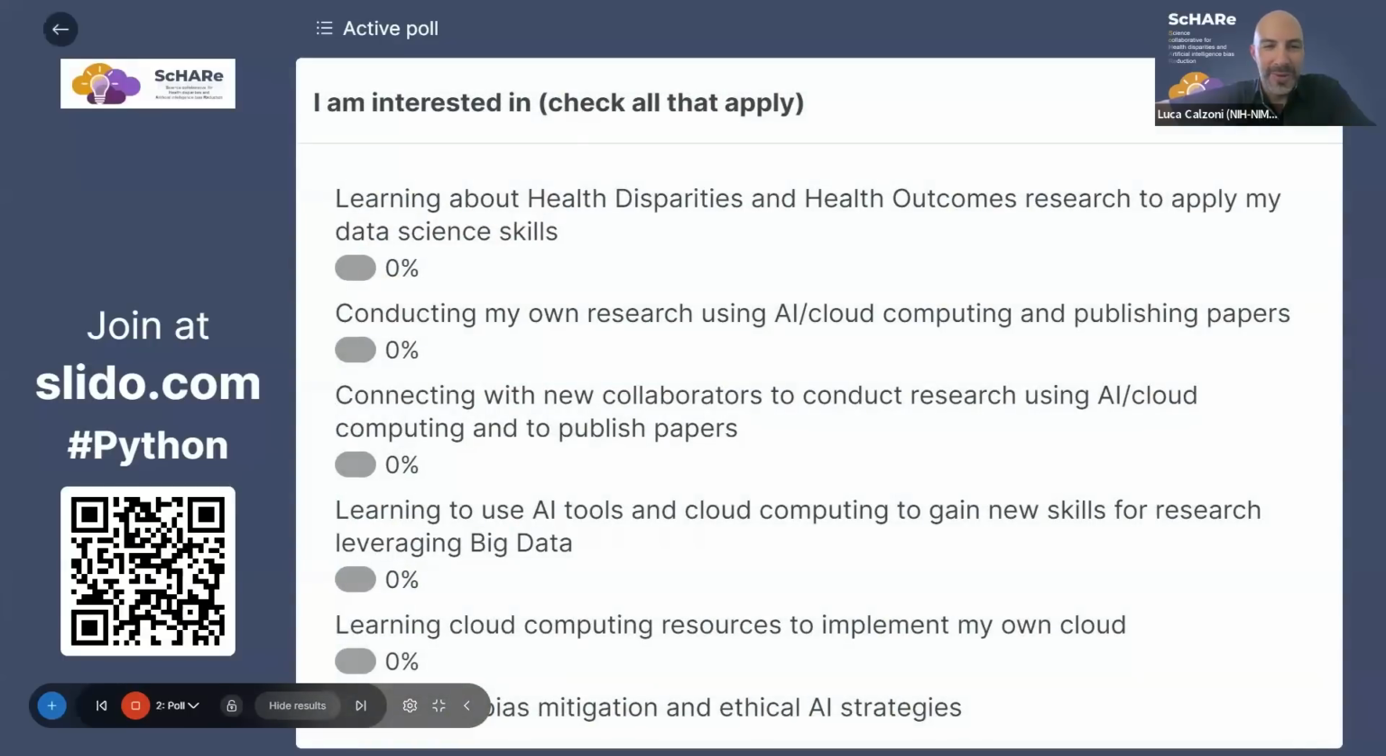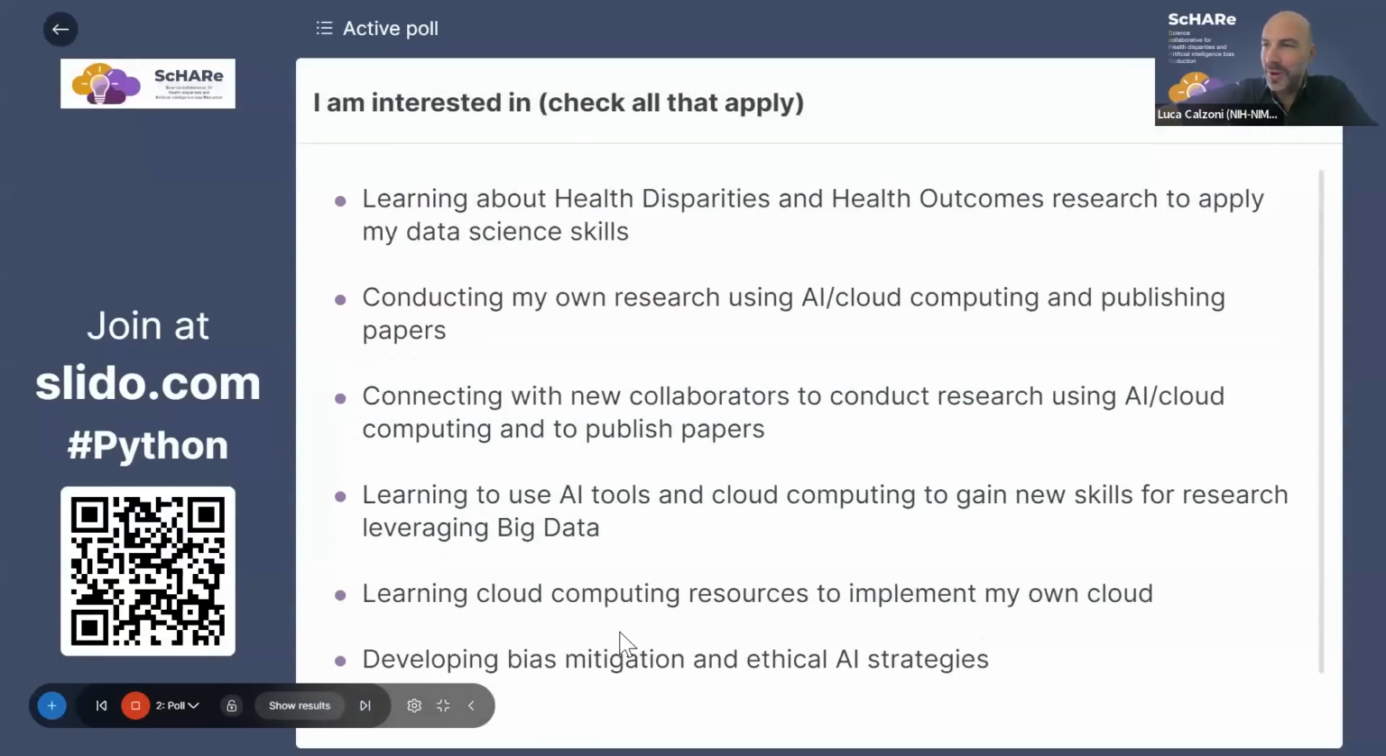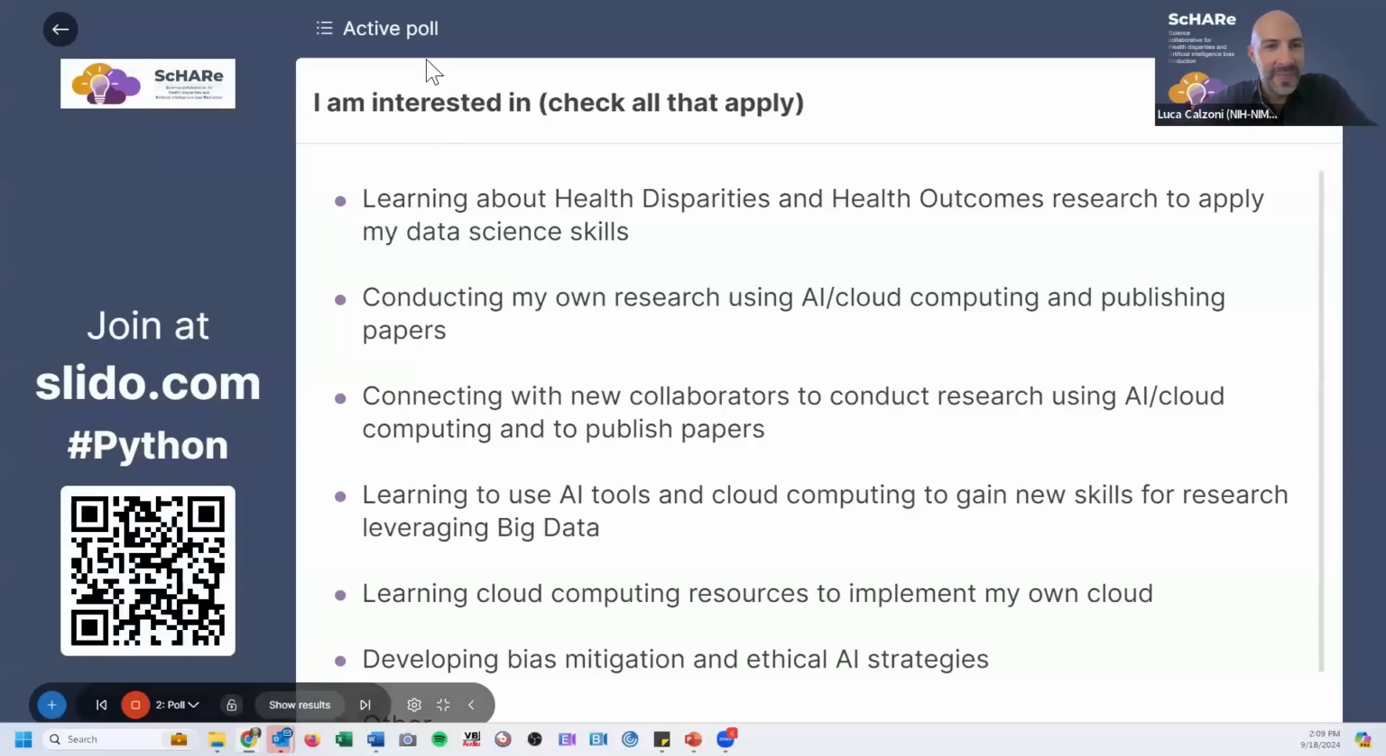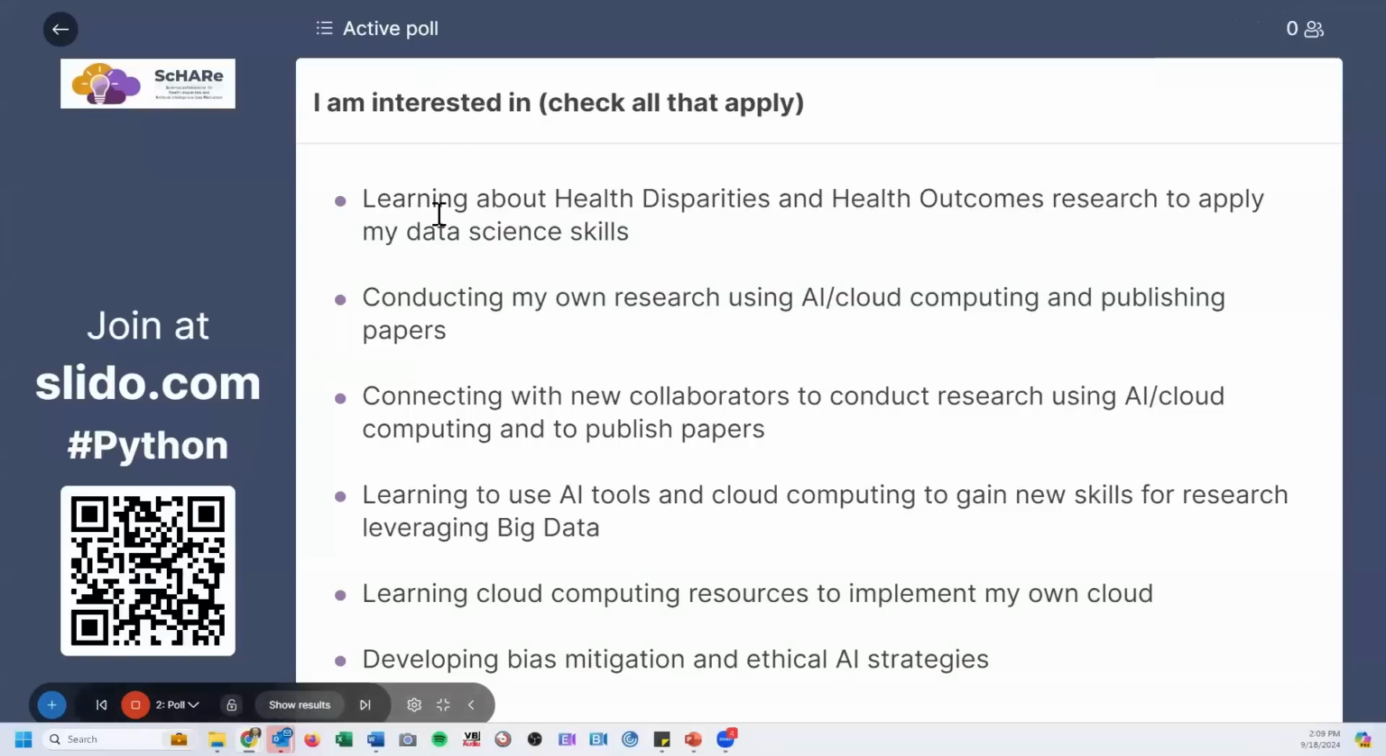Great. We're not going to focus on that today, but it's good to know because we are launching another series of AI bias mitigation soon. So perfect. And now we're here in our second poll.